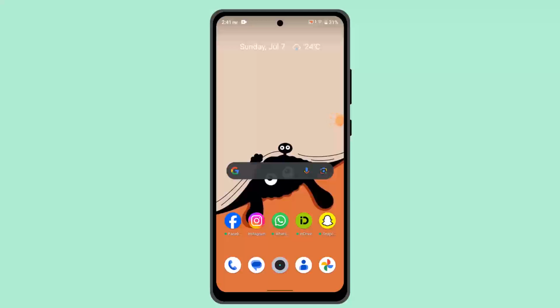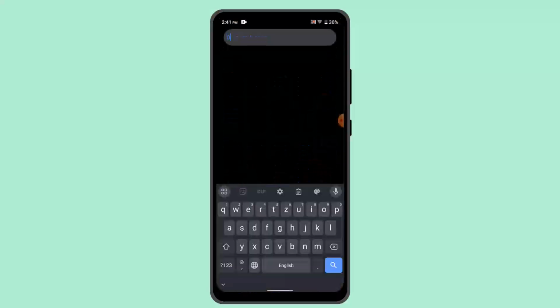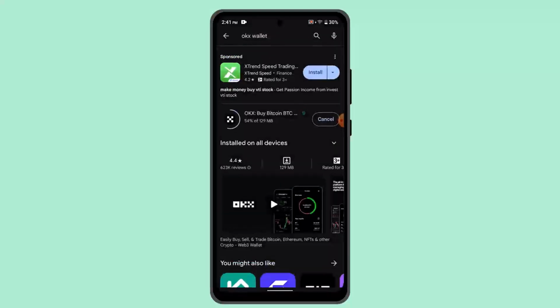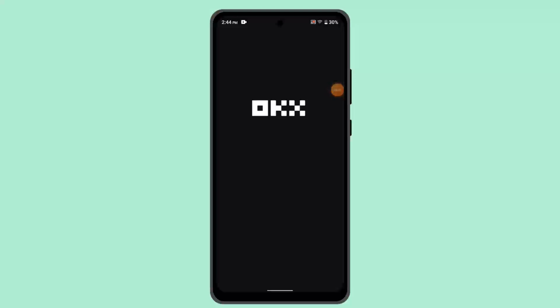In this episode, I'm going to show you the ways to create an OKX Wallet account on mobile. In order to create the OKX Wallet account on mobile, you just have to follow the steps. First of all, you need to install the application. So go to your Play Store. And then on the search box, you need to type in OKX Wallet and wait for the application to be installed.